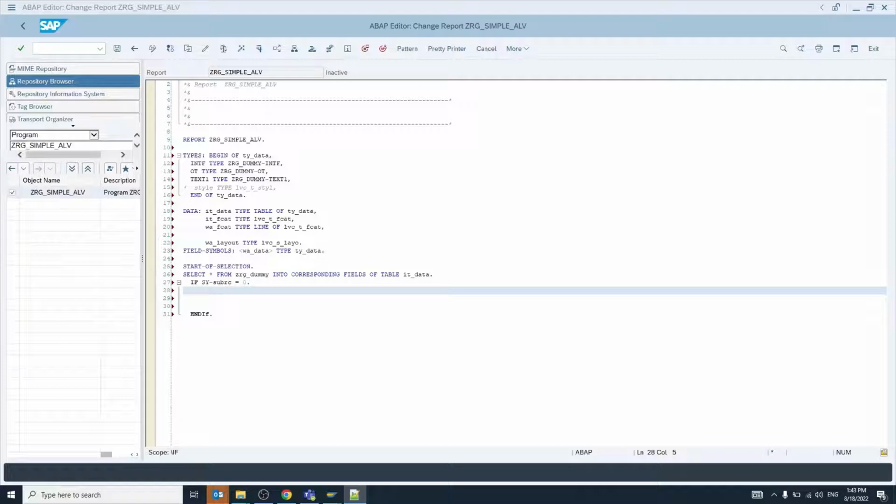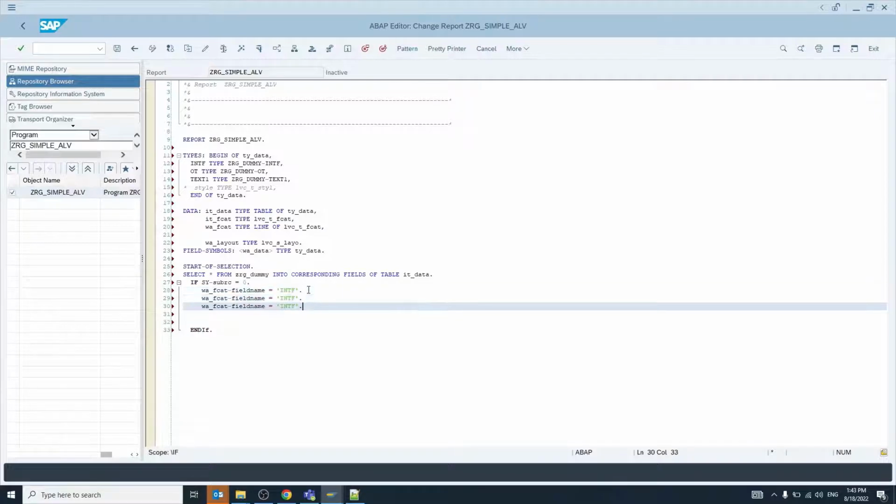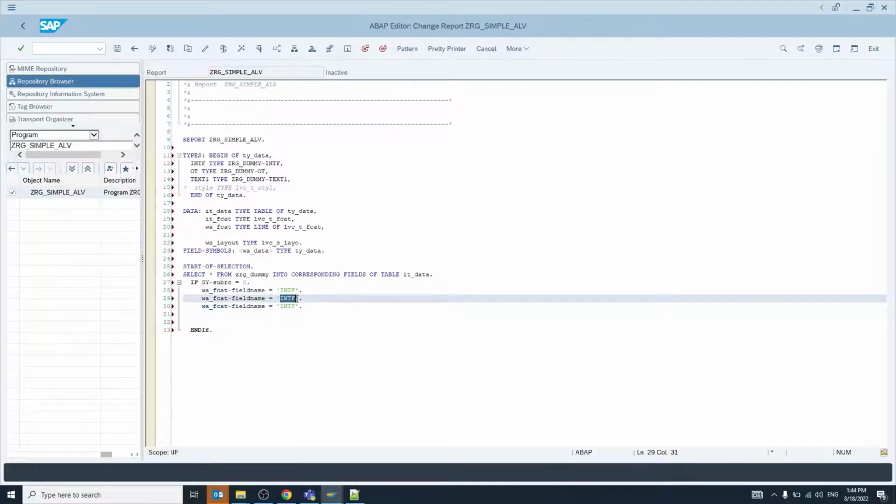So there are many components that can be set of the working area of the field catalog, as we are just going to set about three of them, and then after appending to our internal field catalog table, we will move on to the function call, in which we will pass this internal field catalog table as a parameter.